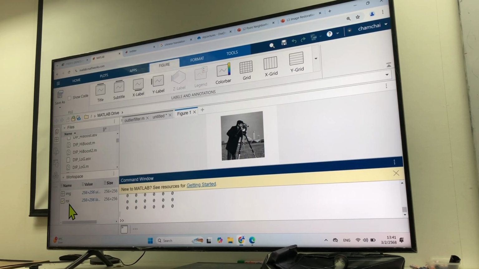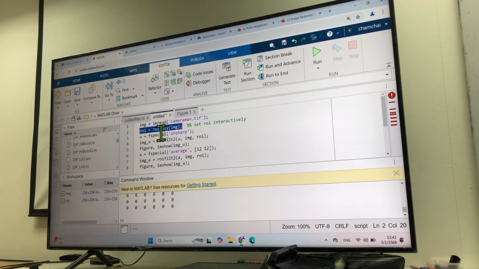You got to have the ROI in the left corner like this, okay, which is logical, because it has 0 and 1. And then we apply the spatial filter.